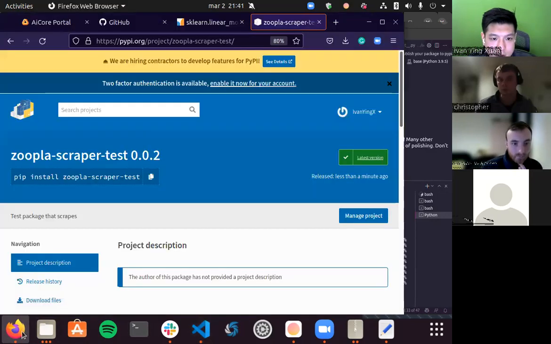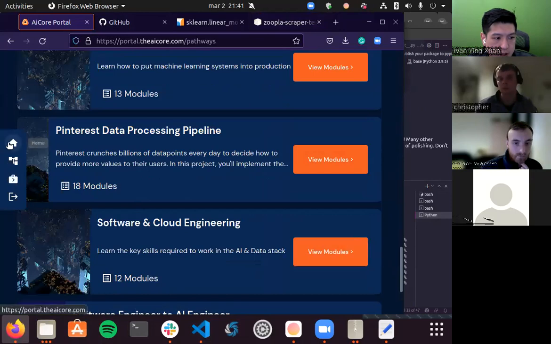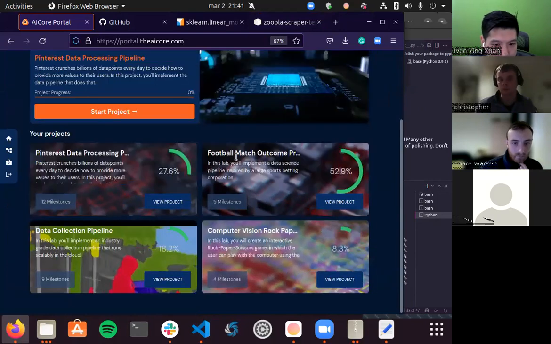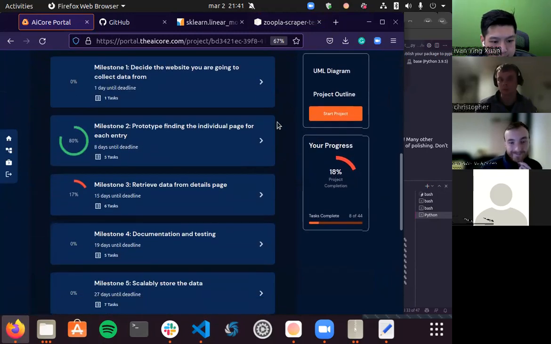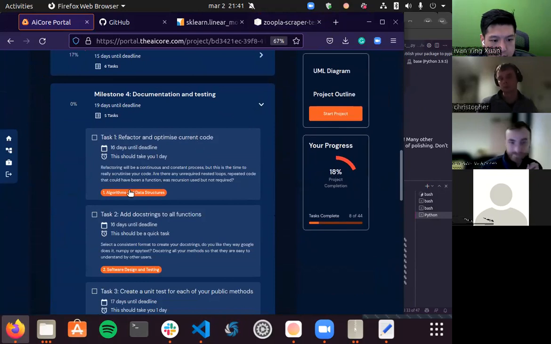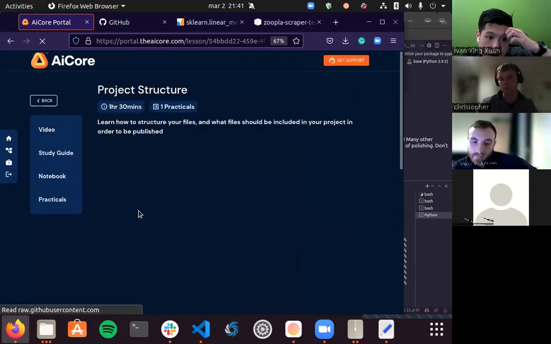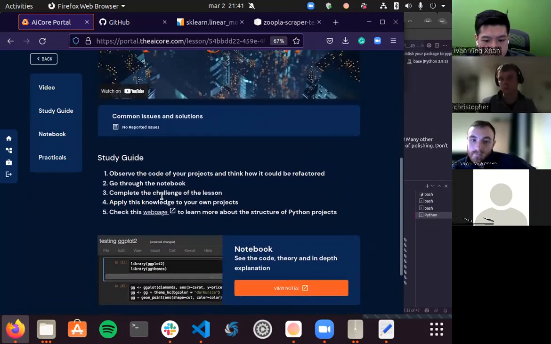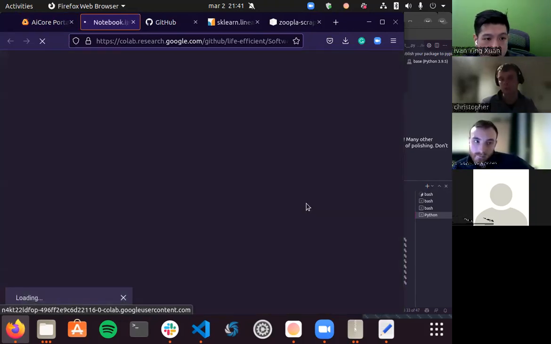So let's go to the portal. I'll show you around. So content library. Well, actually, let's go to the project. It should be data collection. Sorry about the resolution on my screen. I'm getting blind just by watching so big letters. So documenting and testing. It should be here, software design testing. And here in topic 7, software design and testing, if you take a look at project structure, actually the video was basically another demo how to publish a package in PyPI, but I think I explain a couple of things more today.